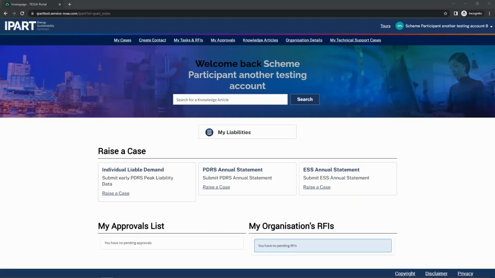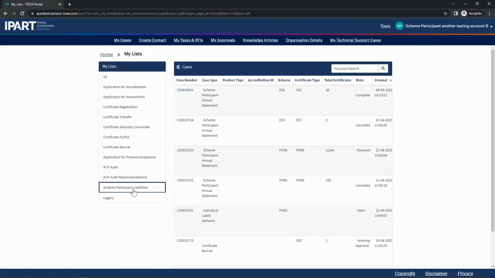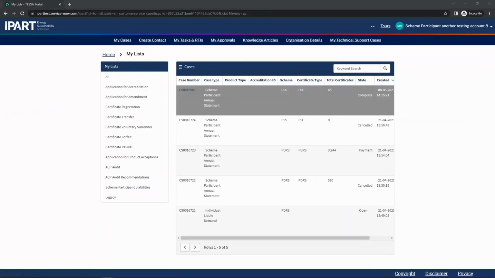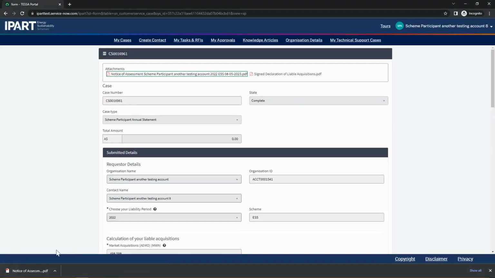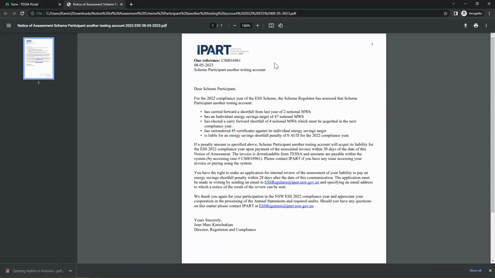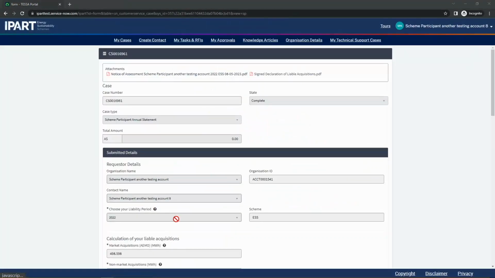I can view any relevant documentation provided by IPART by clicking on My Cases and opening up the case. You will be able to see any letters or attachments, including your Notice of Assessment, which will look something like this. Click on the file to download or view, depending on your browser type.